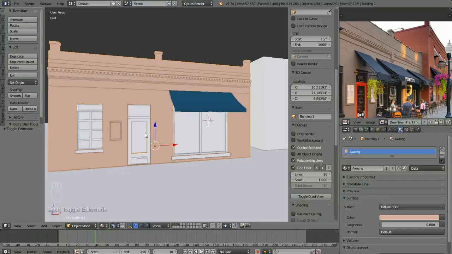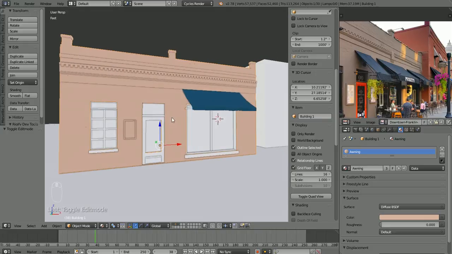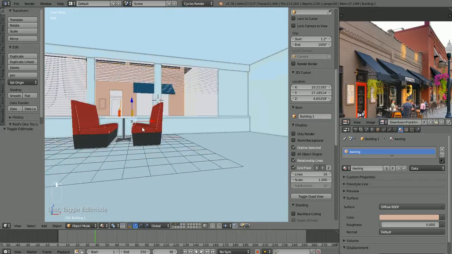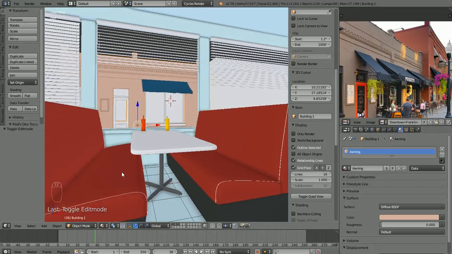At any rate, I think that is going to be it for this video. So far we have one of our outside buildings modeled here. I think it looks pretty good for our scene. We have a good start on the inside of our diner with our table and seats, a few props for the table here, our blinds. I think we're coming along.